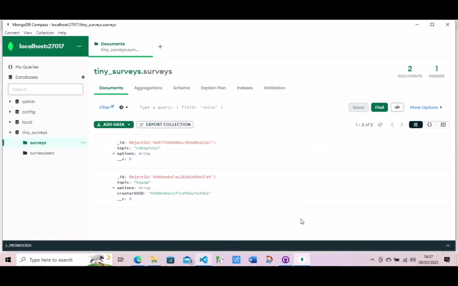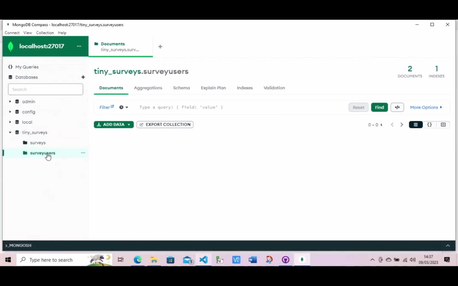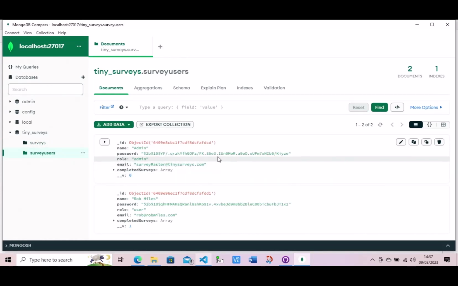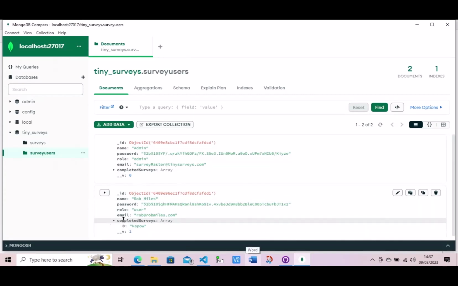Hurrah! Kapow, the one we made a few seconds ago, contains the topic, kapow, the options there, and a creator GUID. Now what that does is it ties back to me, to the person Rob Miles who logged in. That identifies me as the creator of that. And if I look in survey users down here, then we can see there's the admin one that we know was created when the system started up. And here's me. It's got my name, it's got my email, it's got the surveys I've completed, which in this case just contains kapow.